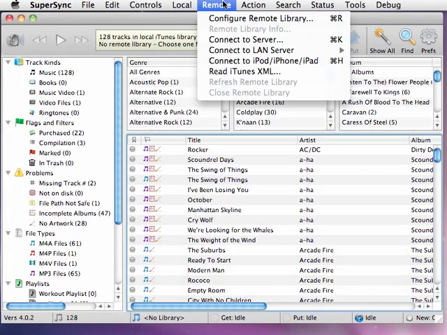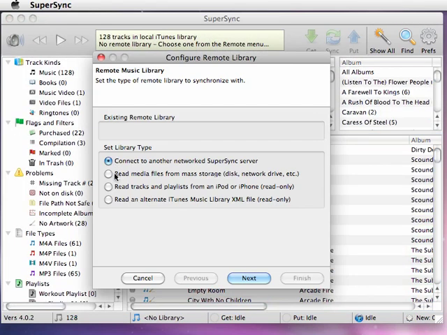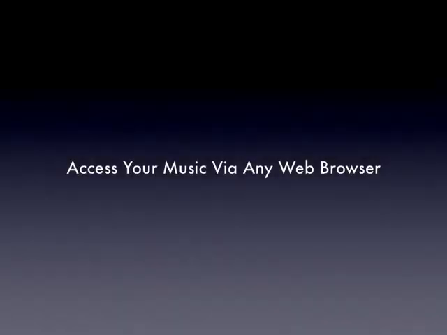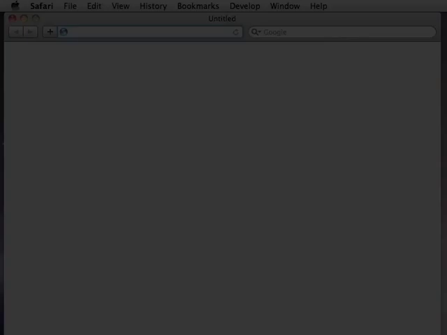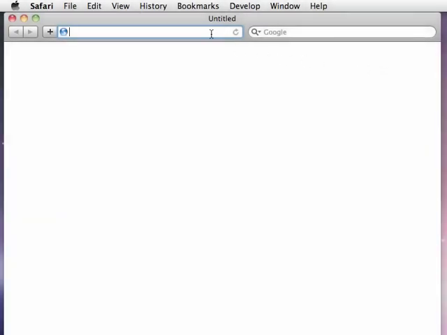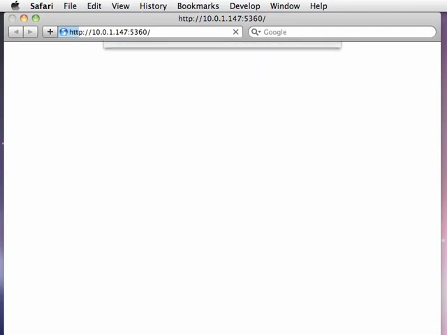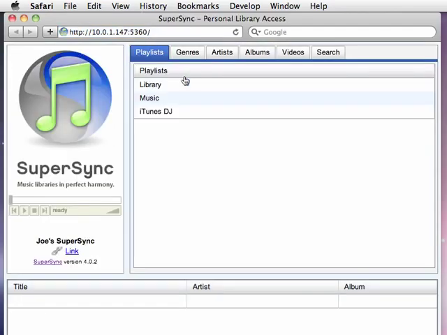SuperSync can also import an iTunes library on another user account that has read-only permissions, or sync the contents of a backup disk full of your music and videos. SuperSync includes a media server that lets you play your MP3 audio files and MPEG-4 movie files from a web browser. Here, I'll connect to my home library using a web browser. Just enter my username and password, and my library is online.